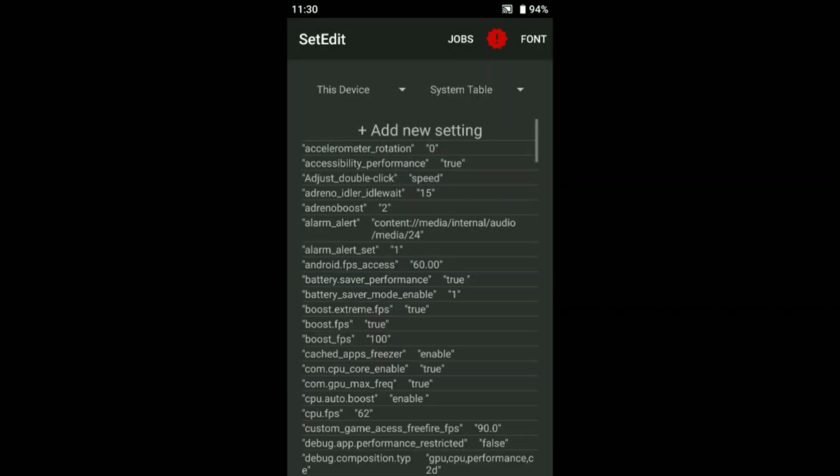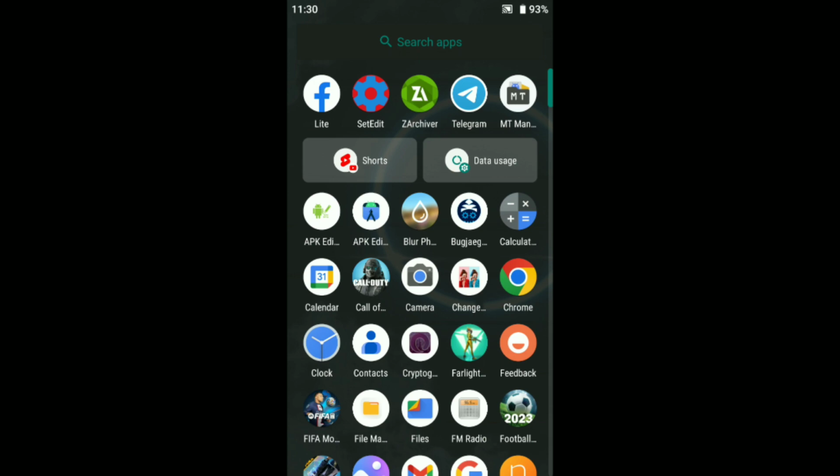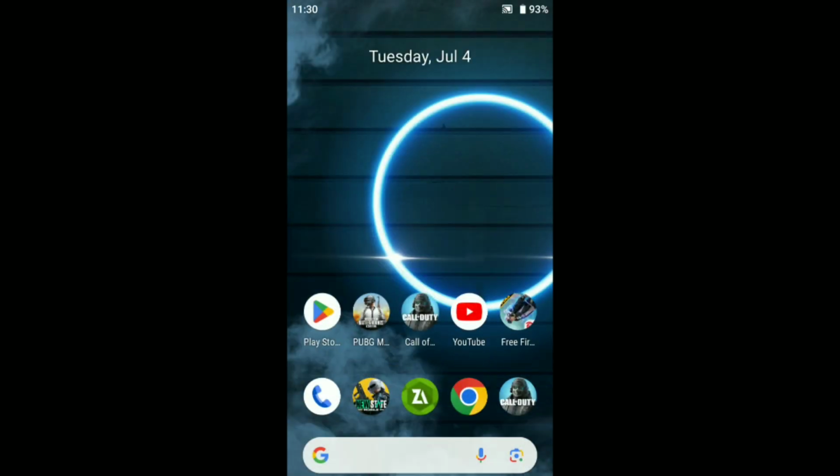and just come back and force stop setit apk guys. Okay, force stop setit apk. After doing this, just restart your device. Many people are saying guys, why restart our device? So guys, if you don't restart your device, then all these things will not work properly. So you must restart your device.